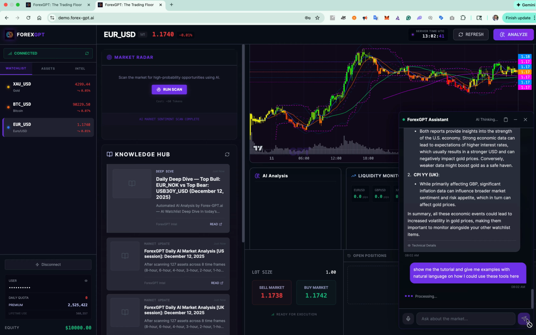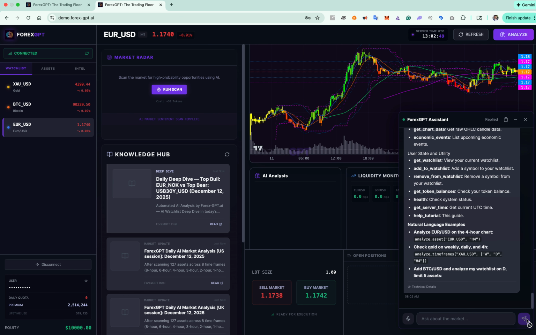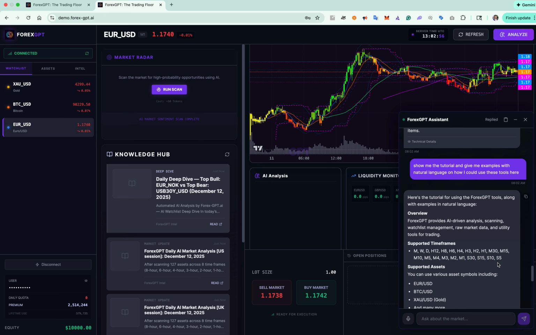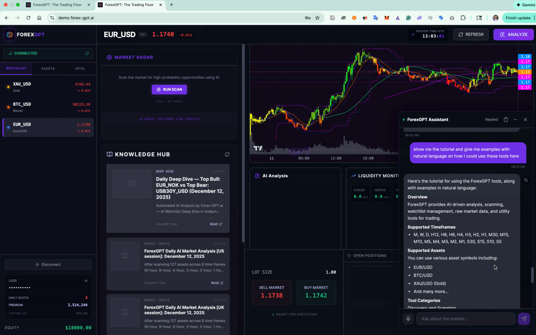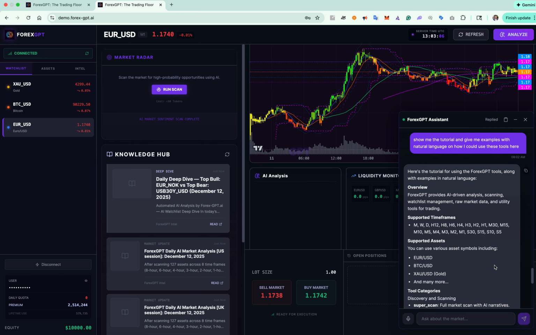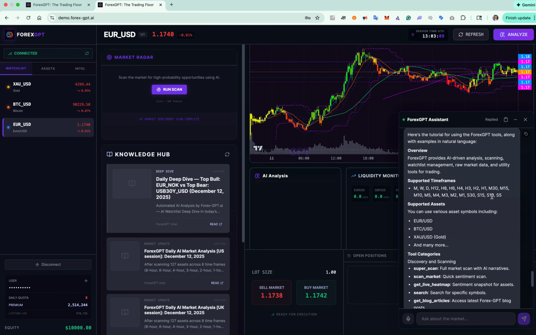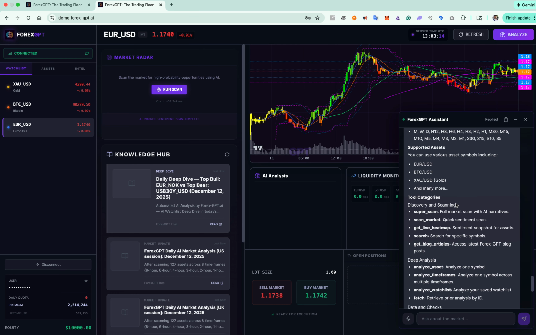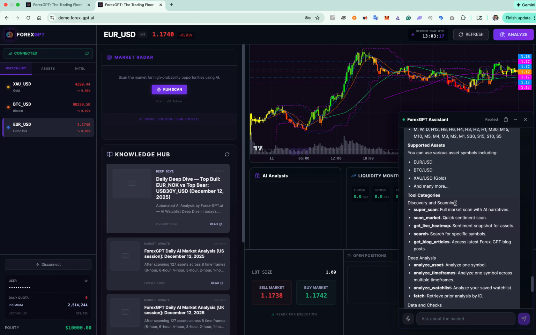So again, this chatbot is empowered with over 20 tools that can take action. Some of the tools here are text only and informational, such as this tutorial. This is a text only tutorial compared to asking it to remove something from your watch list, get your watch list, or scan the market. You can see the supported timeframes in this tutorial. It tells you there's a list of assets, and you can ask for that list separately.